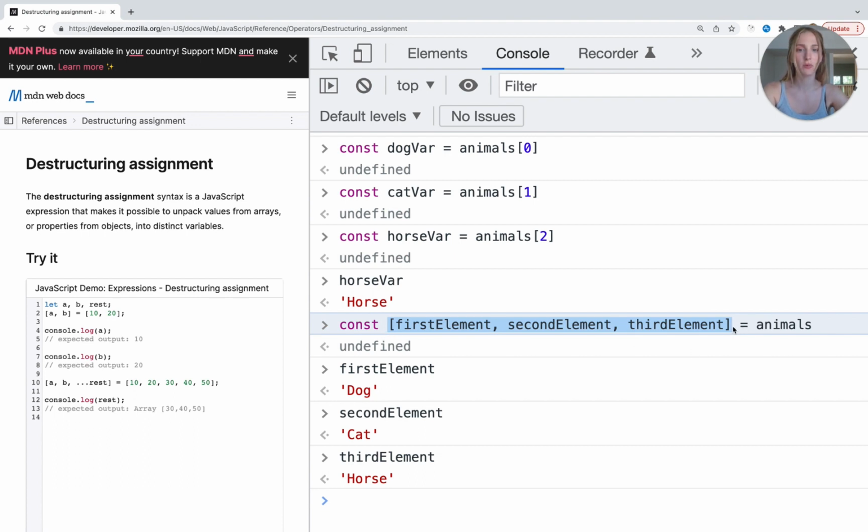Okay, now let's pause for a second because this can look very confusing. This almost looks like we are creating a new array, but we are not. We are actually destructuring this array. Here, when we write firstElement, we are really just saying, okay, we want to get access to the first element in the animals array, and we want to assign it to the variable of firstElement. The key takeaway here is that these names, firstElement, secondElement, and thirdElement, don't matter. We could have written any name here that we wanted. What matters is the order.